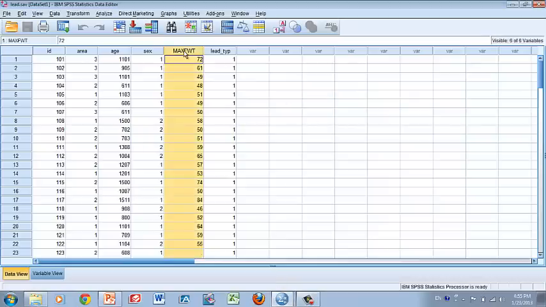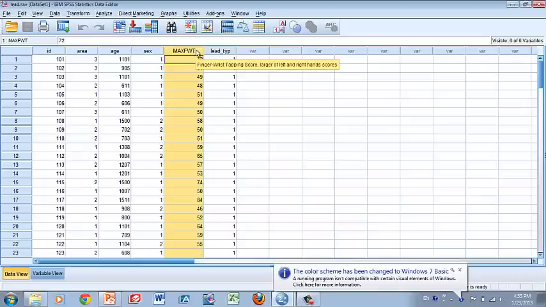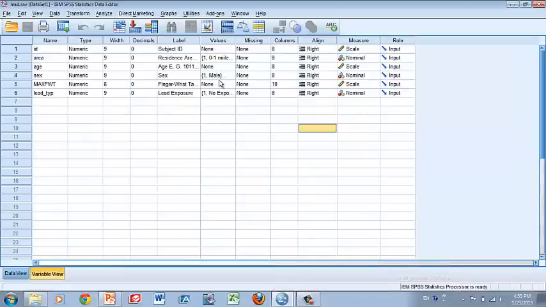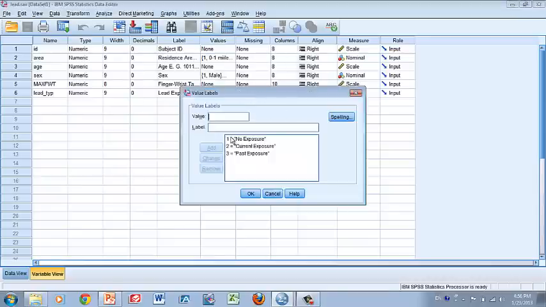Okay, so this MAXFWT is the maximum of the finger wrist tap scores. It's the maximum of the left or right hand. And there are three lead types, and if you look at the values, 1 is coded for the group without exposure, 2 is coded for the group with current exposure, and 3 is coded for the group with past exposure.